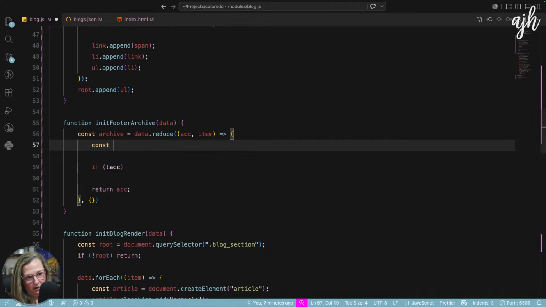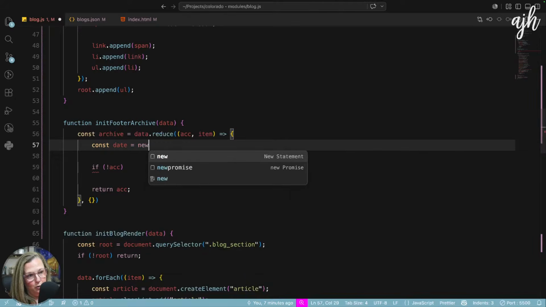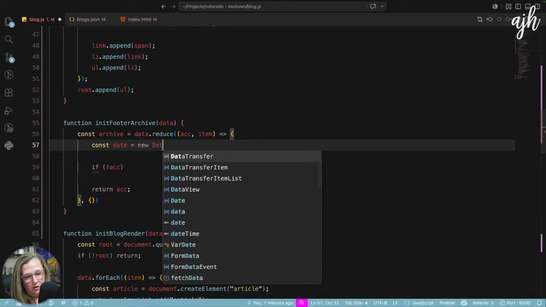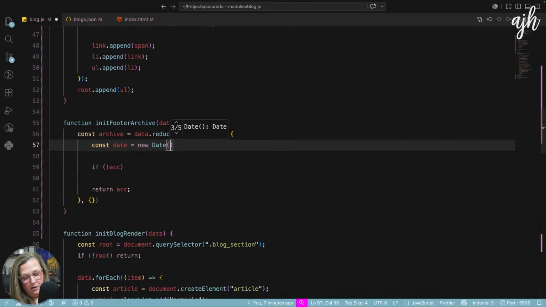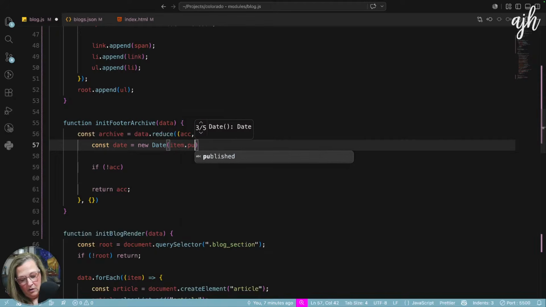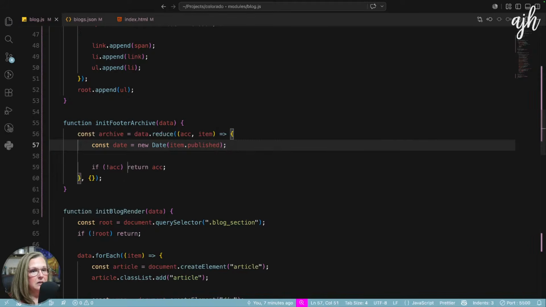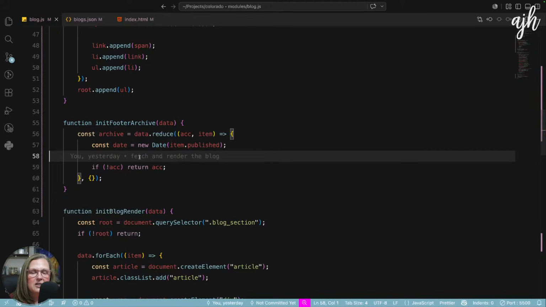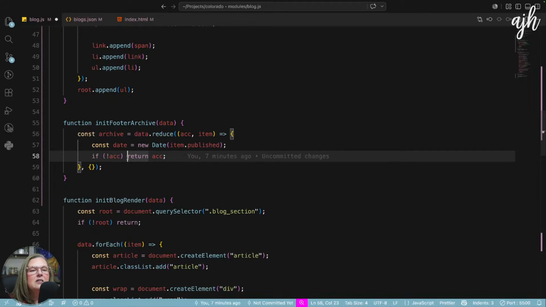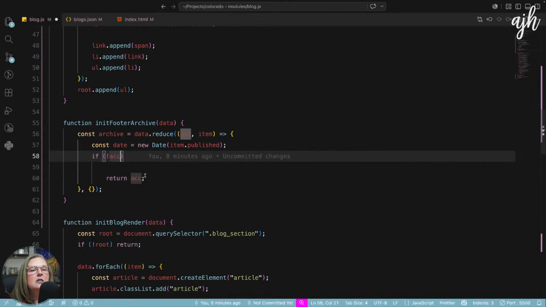So can we do this? Const date equals, is it just new date item published? Does that work? Is that gonna work? And then I can just use date. Okay, we're gonna give it a shot.